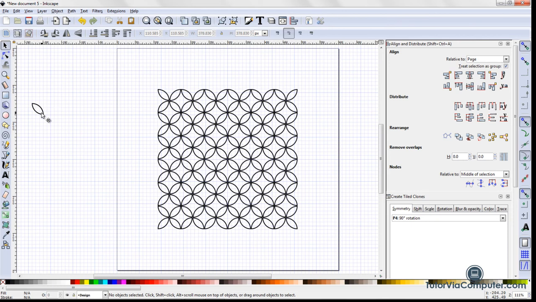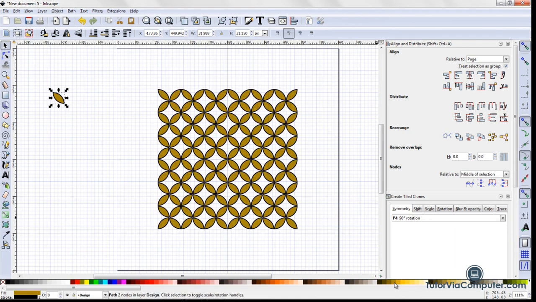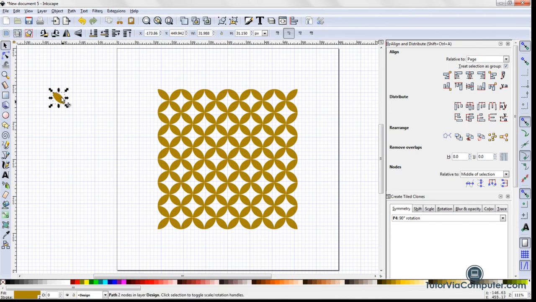Then I'm going to come over here and select my original clone. I want to add a gold fill to that. So I'm going to come down here and click the color gold. So now everything has a gold fill. By the way, in case you're looking for it, this is color AA8800. I'm going to hold down my Shift key, click the color gold again. That changed the stroke from black to gold. So now this is gold.